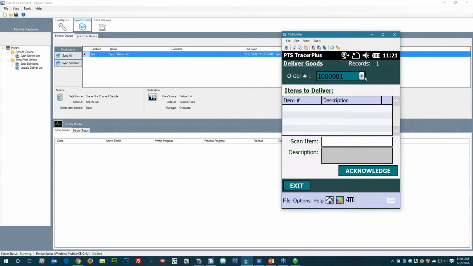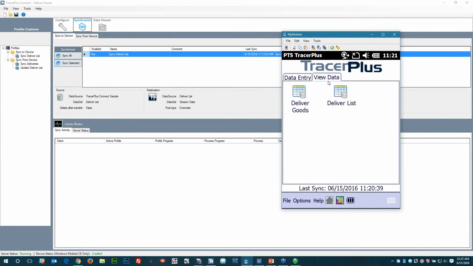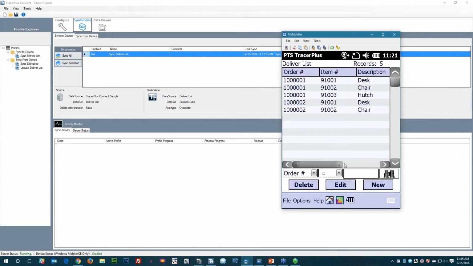Then the driver moves to his next stop, selects his next order, shows what should be delivered there. They scan, and then they can acknowledge for that. So now if we look at the deliver list, we'll see that those items have now been updated with the deliver state of true and a date delivered of today's date.